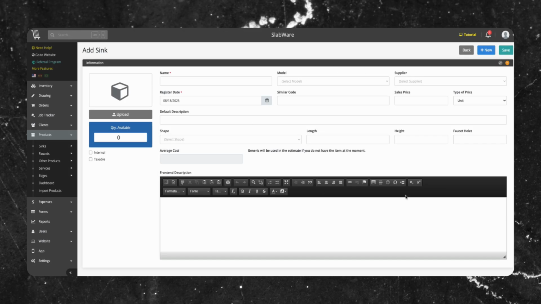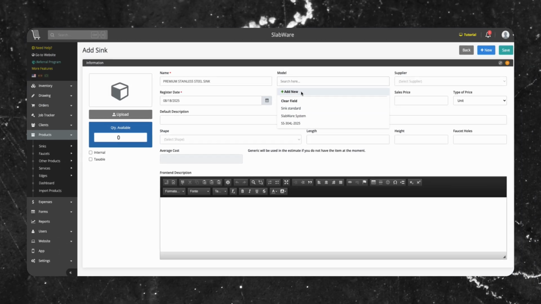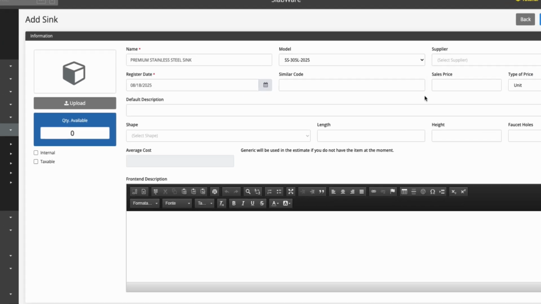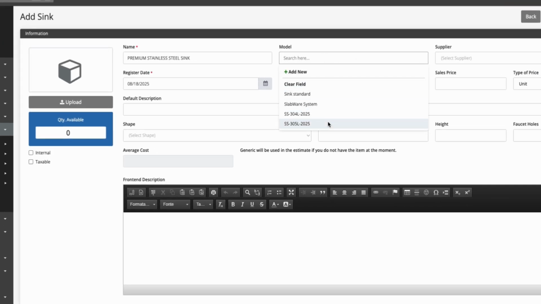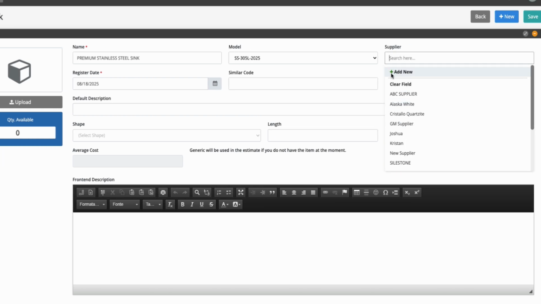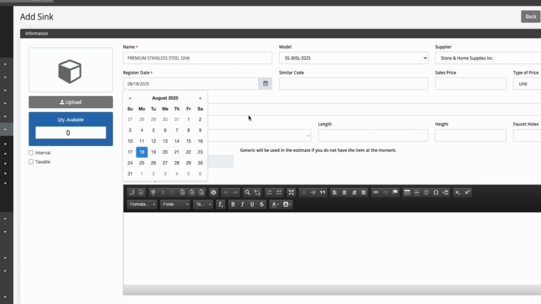This is the registration form where you can enter all the information about the sink you want to add. You can fill in the name, the model. If you want to add a new model, just click Add New. Then choose the supplier. You can also add a new one right here. Register date is automatically set to today, but you can choose another date if needed.